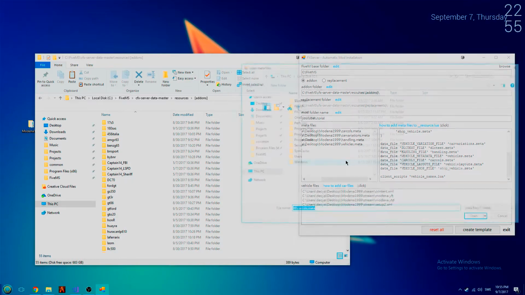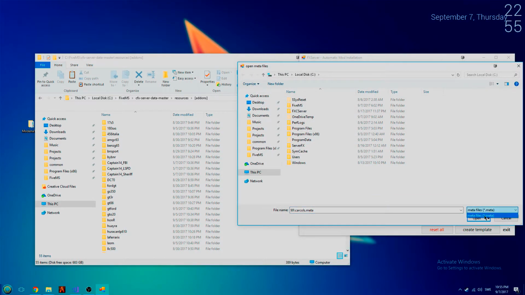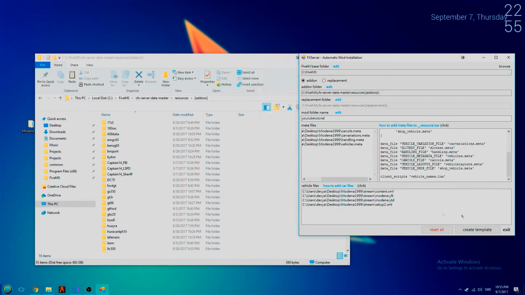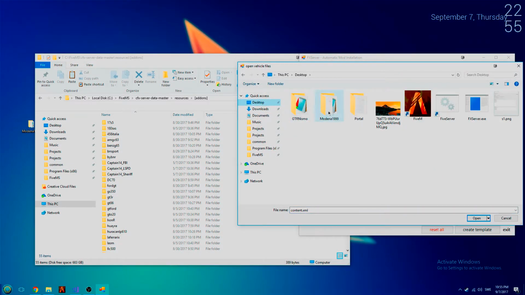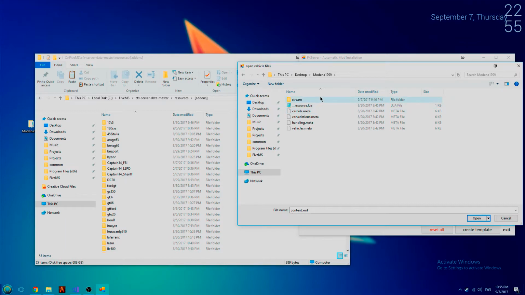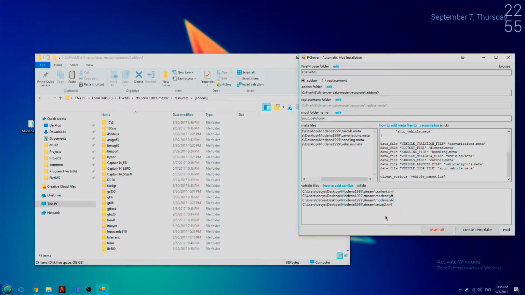For the meta files, my program will specifically look for .meta files, so be aware of that. However, the vehicle files look for any unfiltered ones, which means anything will pop up, which means you have to be careful when you're choosing the files. The vehicle files only accept YFT, YTD, and XML files as far as I'm aware. Once you have everything done, double check everything to make sure they're all properly set up in syntax.